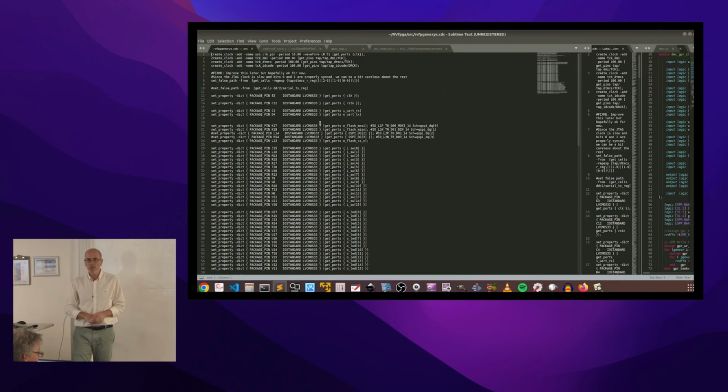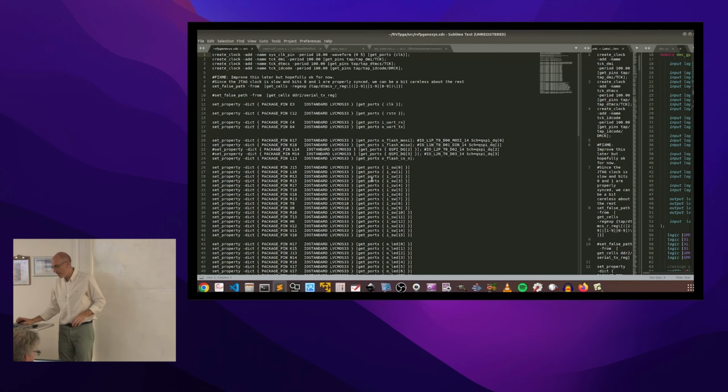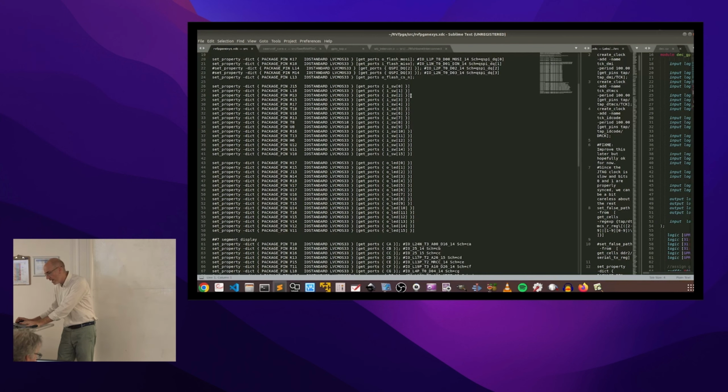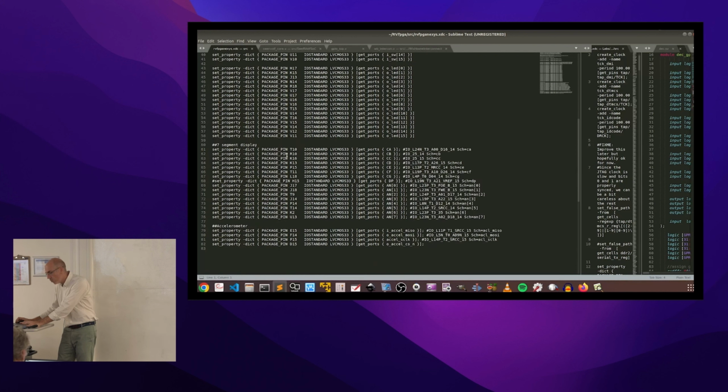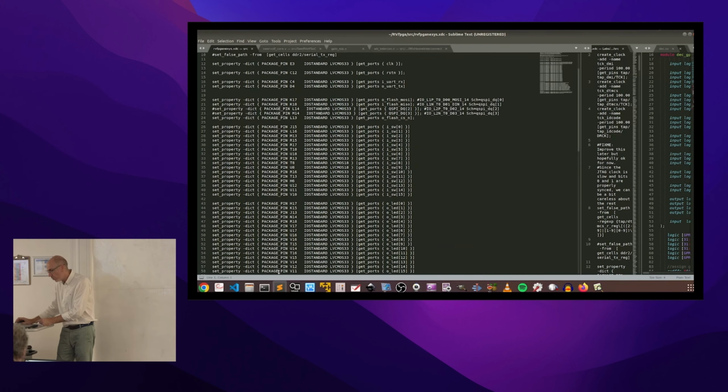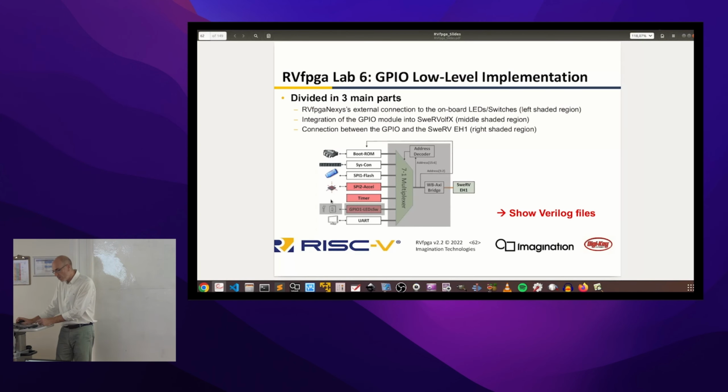Those of you who are familiar with FPGAs know that there's a constraint file that determines how the connections are made with the board. This is the constraints file for our project. We have the switches, 16 switches here, 16 LEDs here. We also have the 7-segment displays, as we explained in Lab 7, and also an accelerometer, as we explained in Lab 10. So this would be the connection of the GPIO with the board, this part.